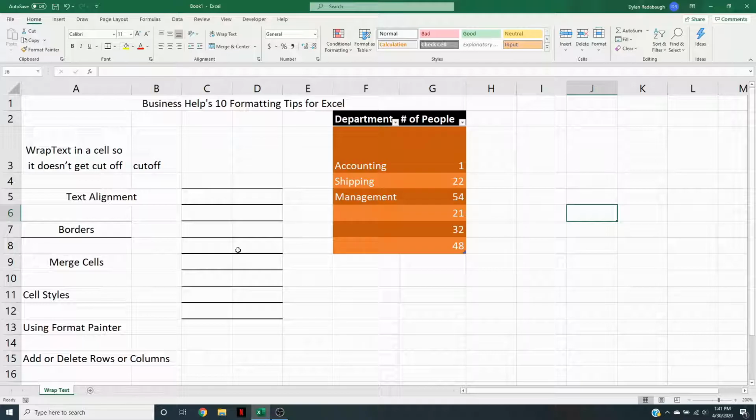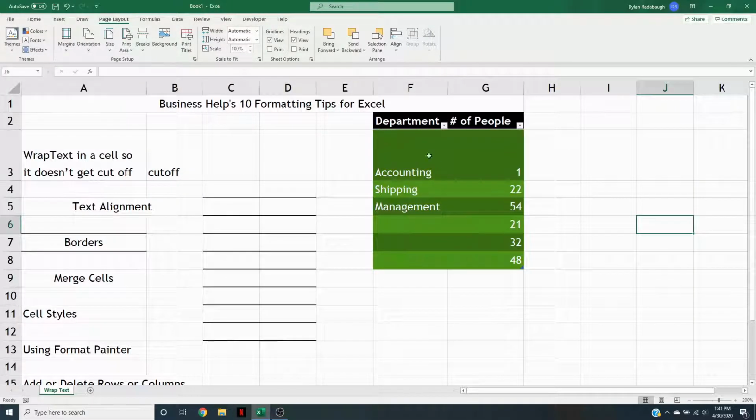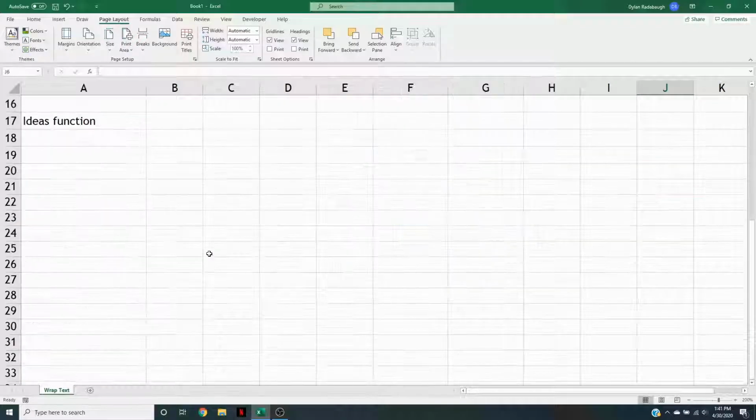We're also going to be going over how themes are going to affect that. So let's go over here to our page layout, themes. Let's say I change the theme here. It's going to change the colors. So this is how themes can automatically impact charts and other things, as well as the fonts of the cells.